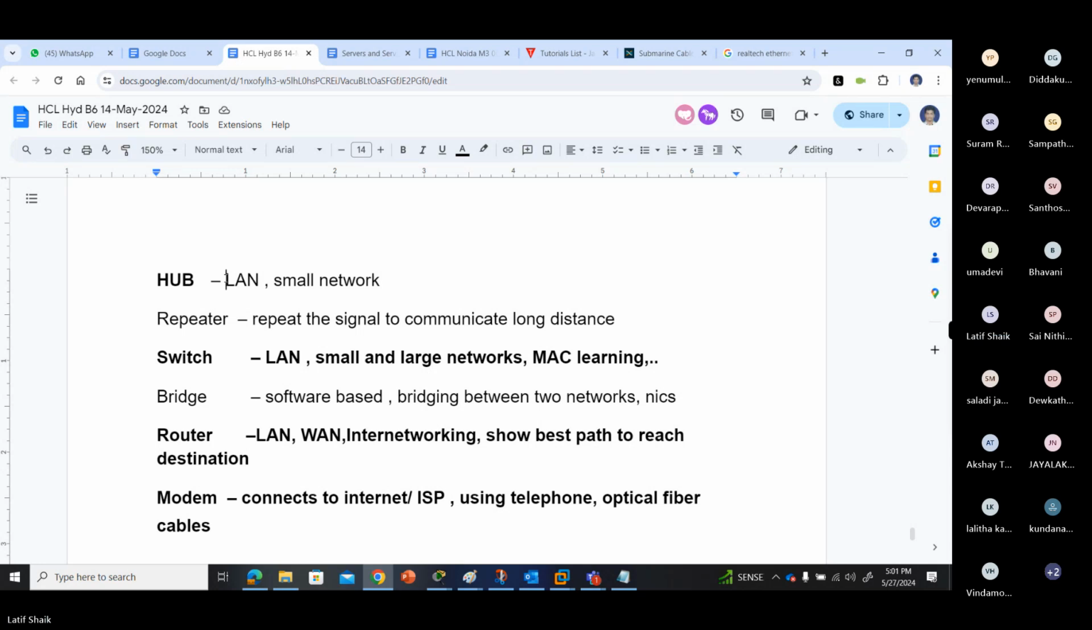The router is used to connect between different networks, meaning the router is an inter-networking device. To connect your LAN to WAN, you can use a router. You can also use it to connect a WAN to another WAN. Wherever two different logical networks are there and need to connect and communicate between them, we use a router. And the router also shows the best path to reach the destination.